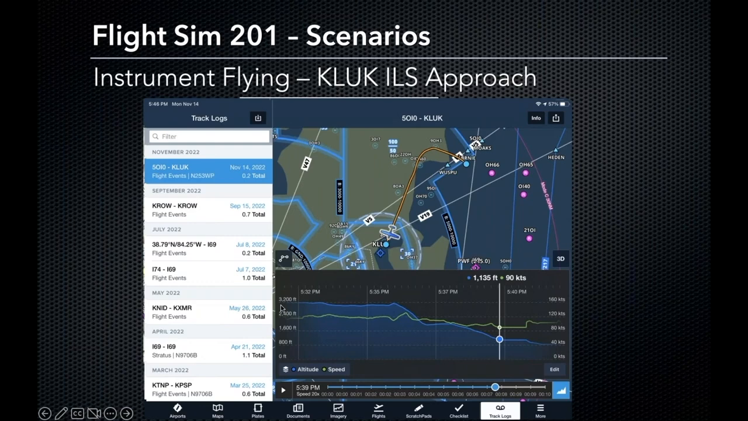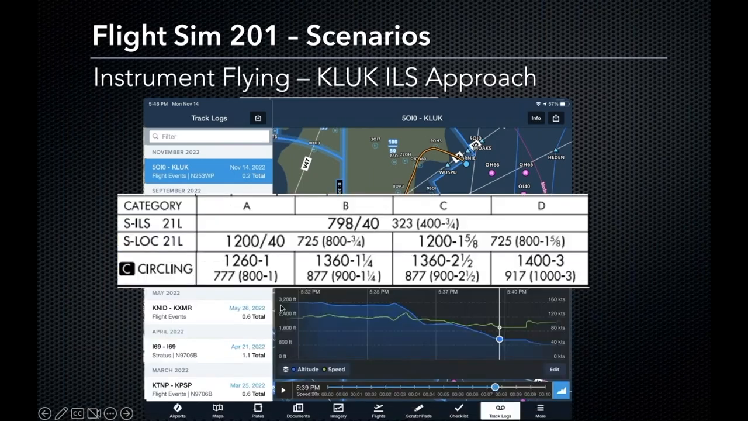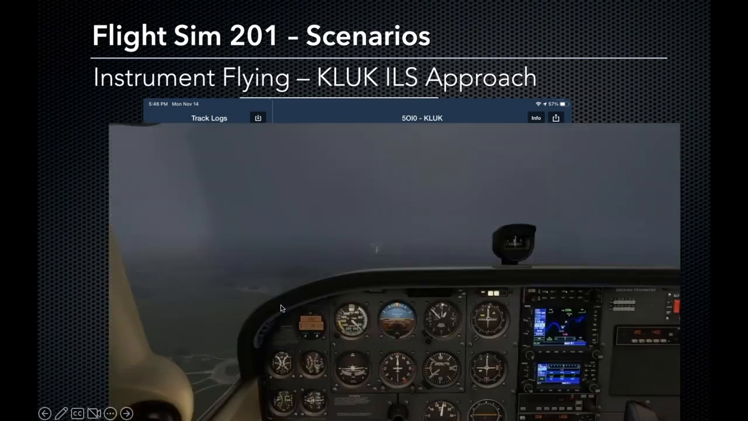Here I am at about 1,100 feet at 90 knots approach speed. By any chance, does anyone remember what the minimum heights were for Lunken? Now, again, I briefly showed it, so I doubt anyone would know unless you've flown there, but those are 798 feet for the ILS 21 left. So I'm only a couple hundred feet above.